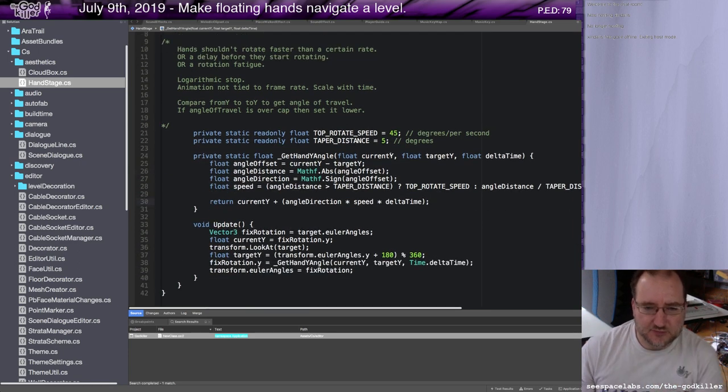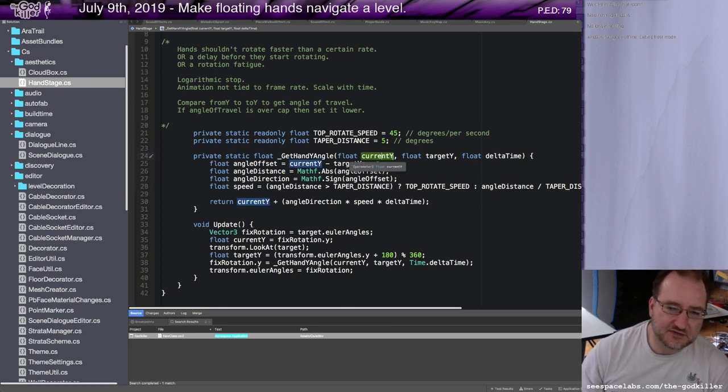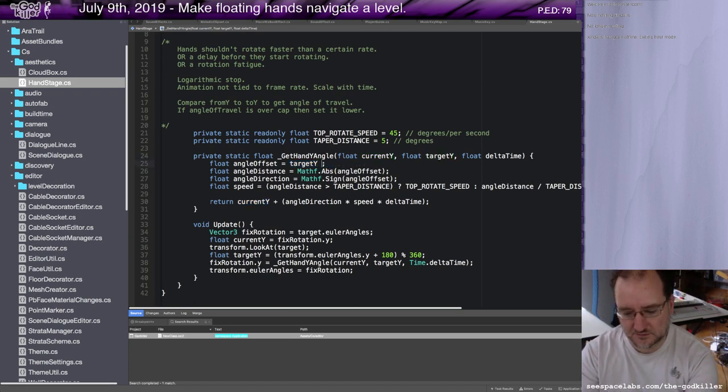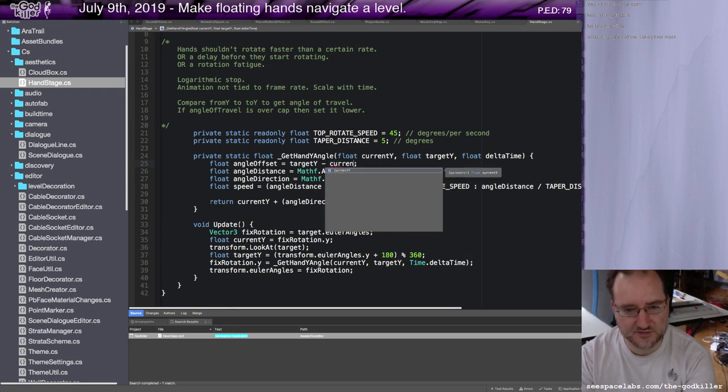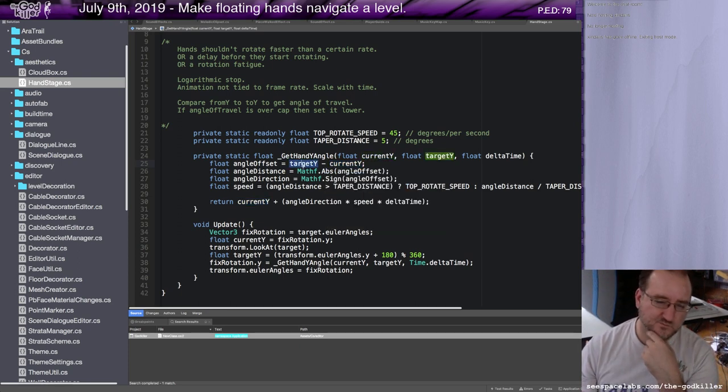So it's worth thinking about just one more time before I hit play, because that build replay cycle is so friggin' long. So I'm passing in the current angle of rotation along the y-axis, and then the desired location to rotate to, and the amount of time that's passed since the last frame update. Okay, so then I get offset. Should it be current y minus target y? I think it's the other way around. You start with the location that you're going to. Yeah, okay, I think that's right. If it's wrong, I just swap it back the other direction.